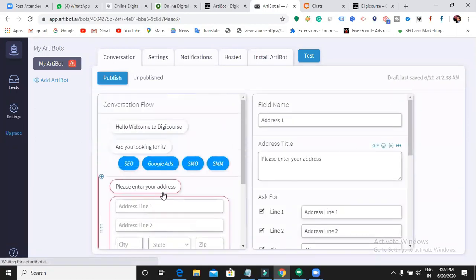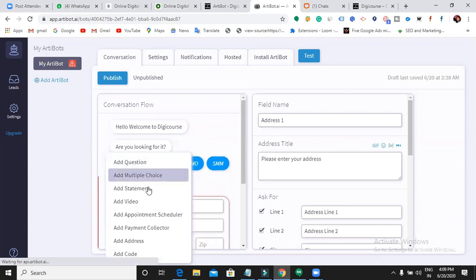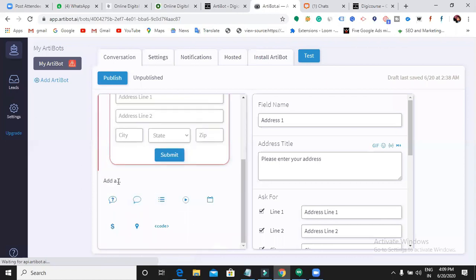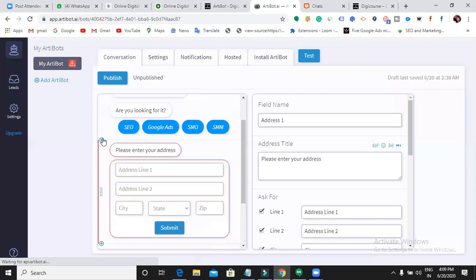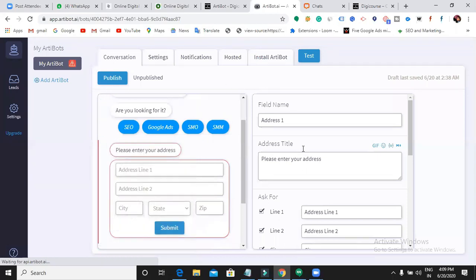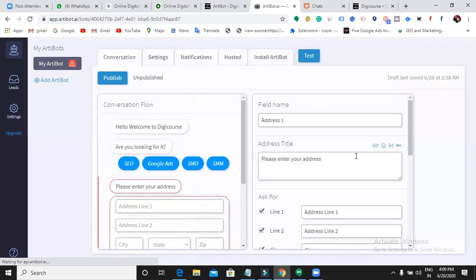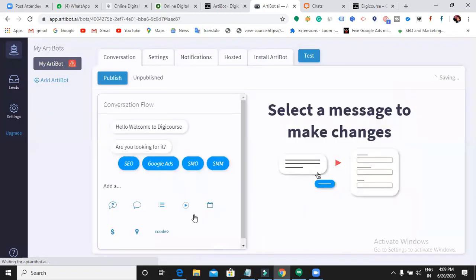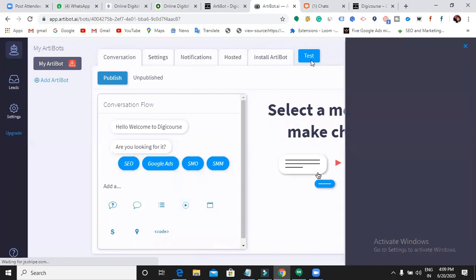Address we have, no. Add a code, add a question, add a multiple choice, add a video. So we don't have the option of adding a mobile number, I think. No. Let me remove this. Then let us test this.